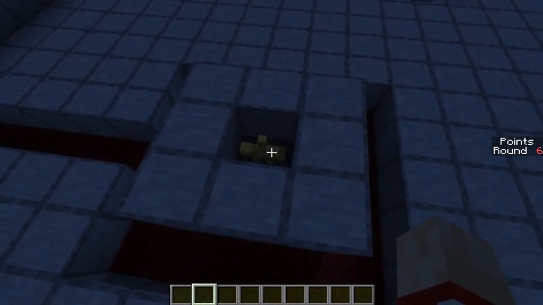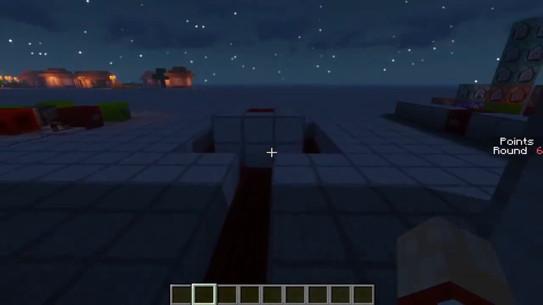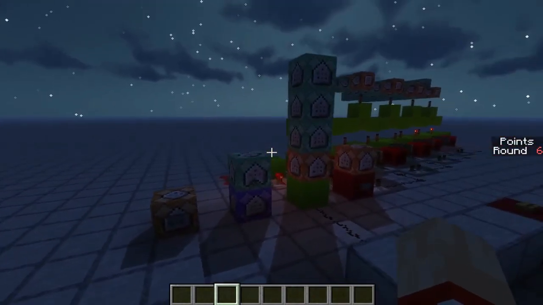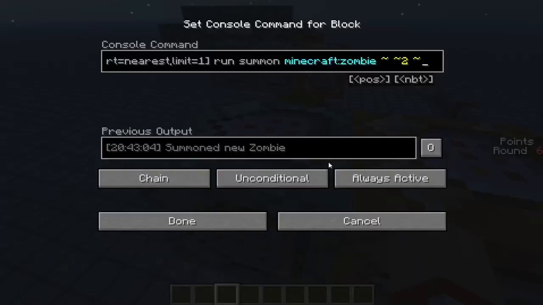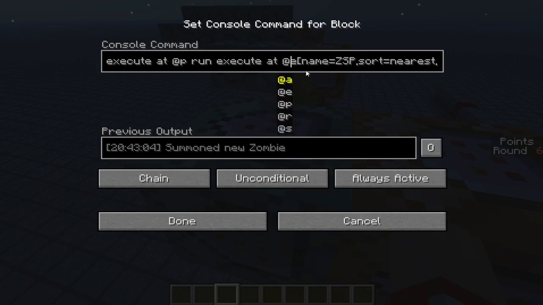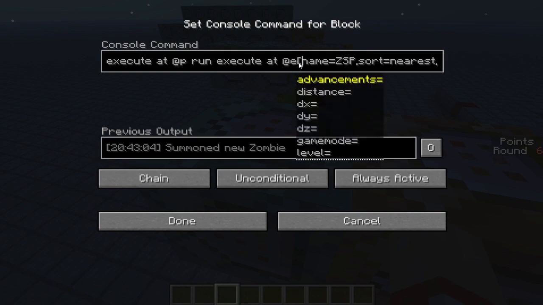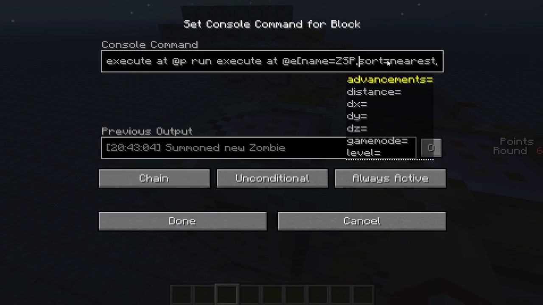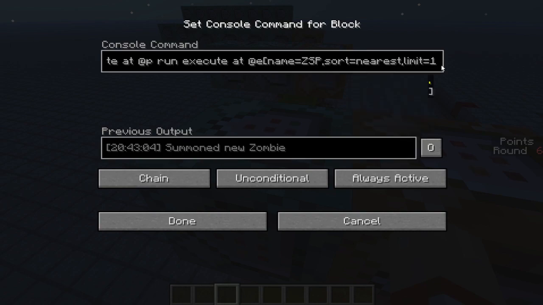We need a spawn location, and it needs to detect which one's the nearest to you. So in order to do that, we start off with this command here, which is execute at the nearest player, run execute at E. E means at an entity, and then the name of the entity, which I'll show you how to do later. And then you sort the nearest one near you, and then you set a limit to 1.